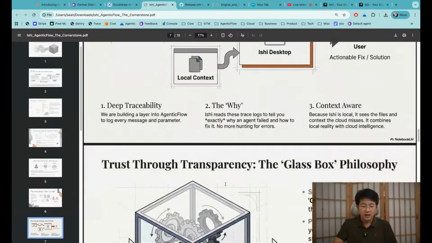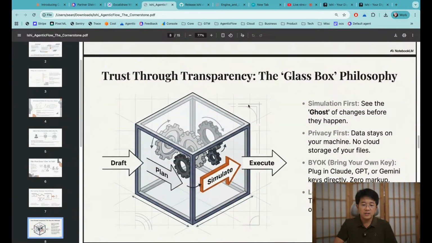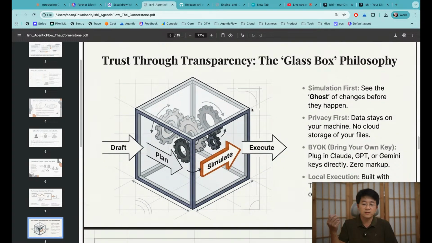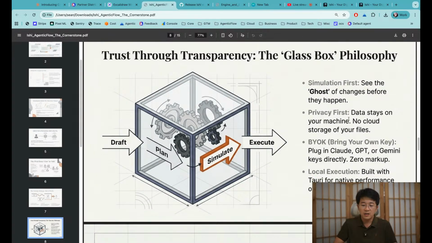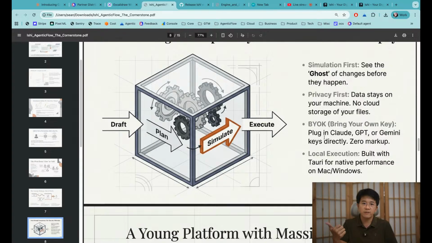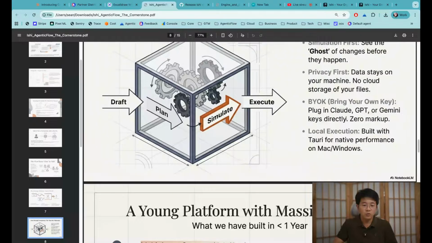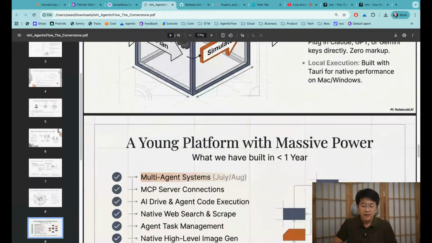Okay, so we are building that with a glass box philosophy. Ishi is on your computer, so it's privacy first. You can bring the key either via AgenticFlow or PixelML, or if you have Claude, GPT, or Gemini, you can just put the key in, and it's local execution. It can browse your files, and yeah.